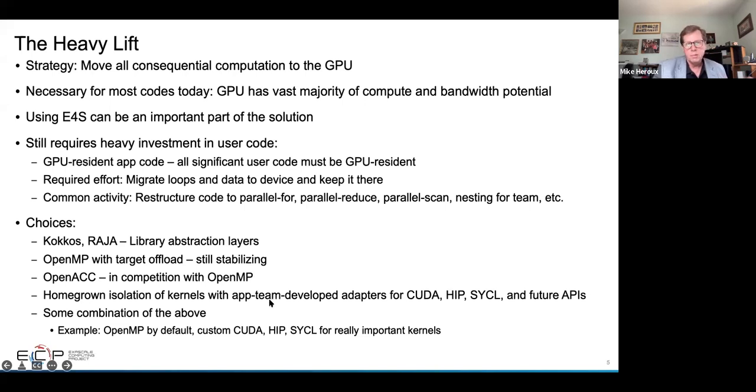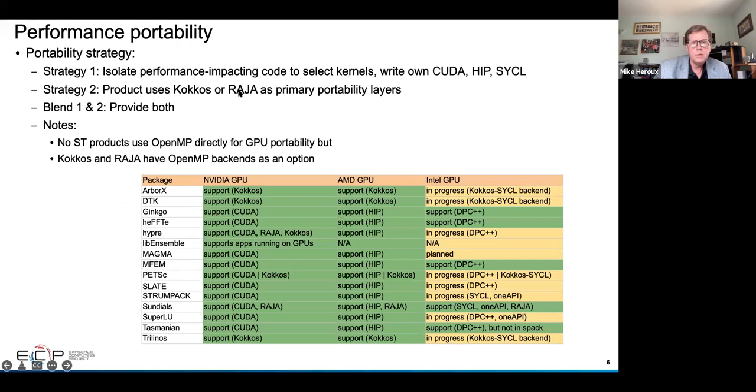You can, for example, use OpenMP by default and then customize for CUDA, HIP, SYCL, or whatever for really important kernels. And so that kind of blended approach can be appropriate as well. To just give you one example of what's going on within ECP, this is the math libraries area. These are a bunch of the libraries from the so-called xSDK, the math libraries SDK. And this is their status on NVIDIA, AMD, and Intel. This was a few months ago, so maybe a little bit dated, but it still serves the purpose I'm trying to show.